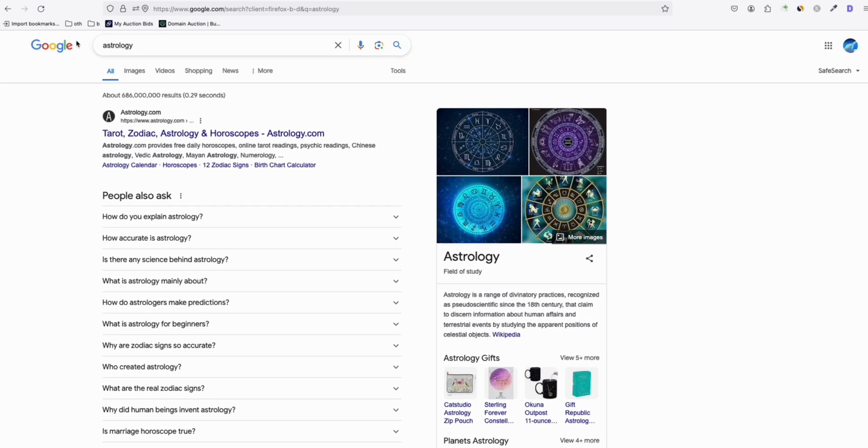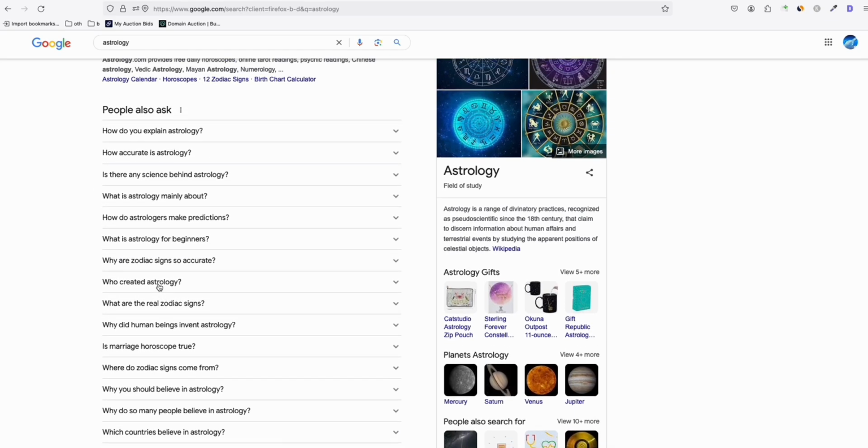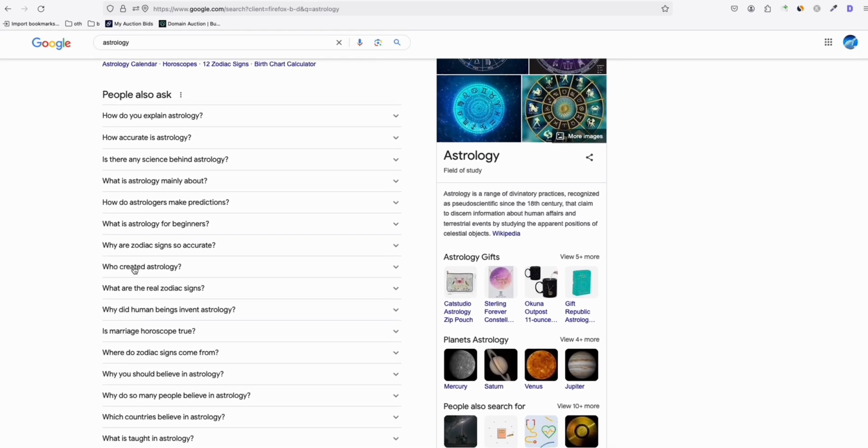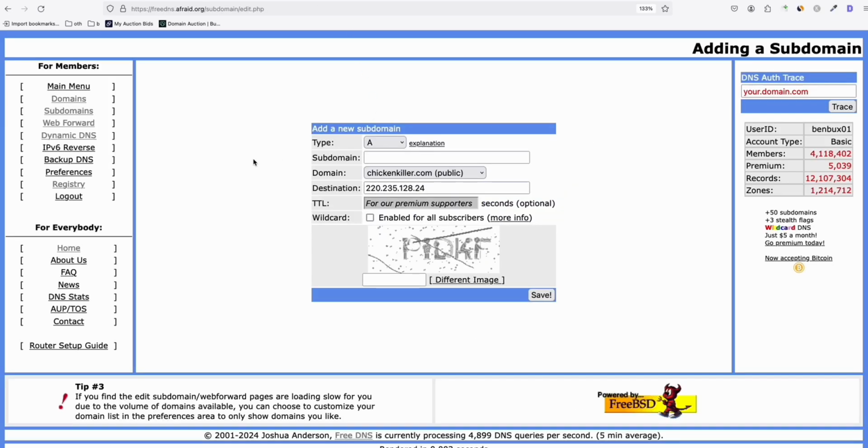So you just need to type astrology and then keep on clicking this button. It will expand these topics right here. Once you have the required number of topics you need, then you just copy them, okay? And then later on, we will need them to generate topics for our initial website. All right, now let's head over to this and create our free short subdomain.